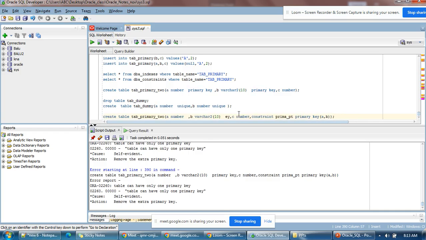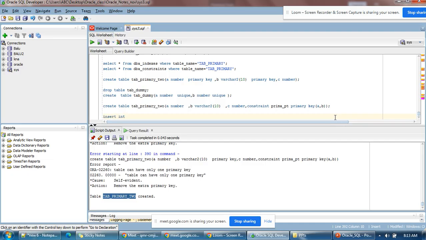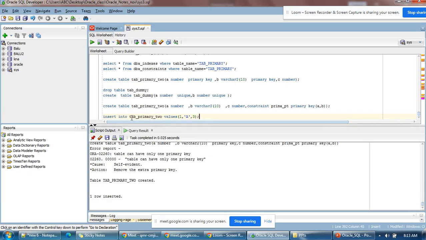Okay, here also we are having that one. That's why it is not allowing. Now we can add that one. Okay, table type primary key is inserted. Let me insert a few records here. Insert into tab primary two values. Here you can add your columns. So let me add one comma some character, so you can give some a, and the next column would be some number. Okay, you can add this one, it will allow.